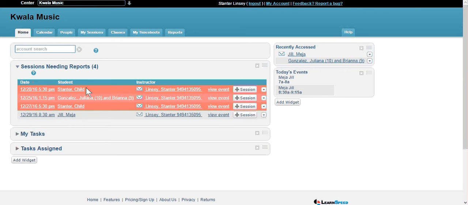Company policy: we've got to get sessions logged within 24 hours. Ideally, do them within 10 minutes. You know, when you get back in the car, log the session real quickly. It'd be so much better practice that way. But 24 hours at the absolute latest. So these have been over 24 hours.